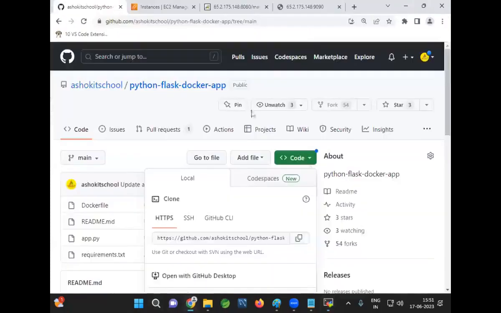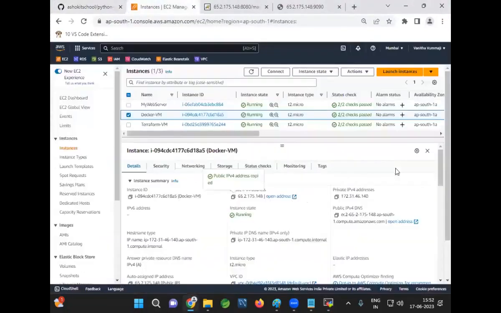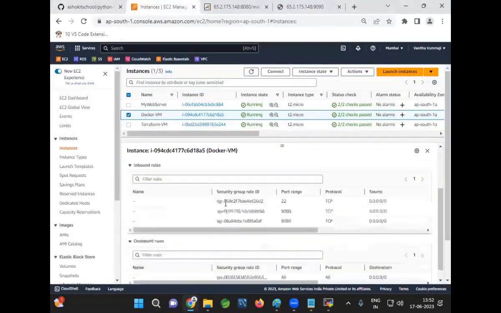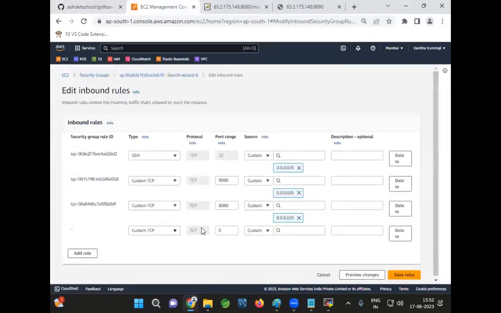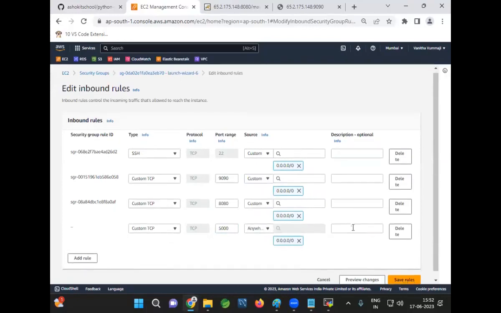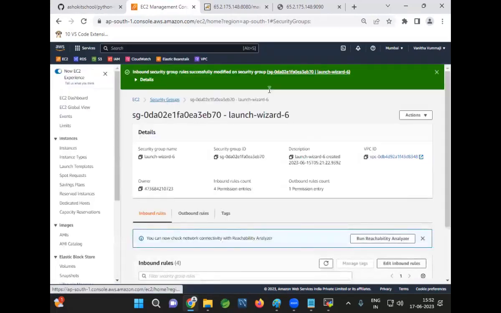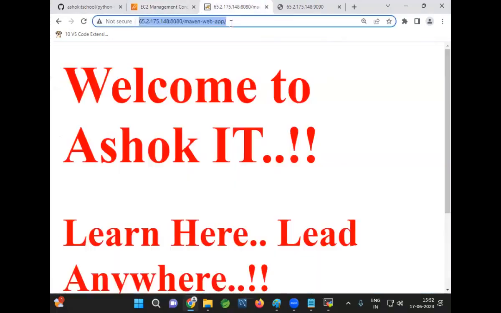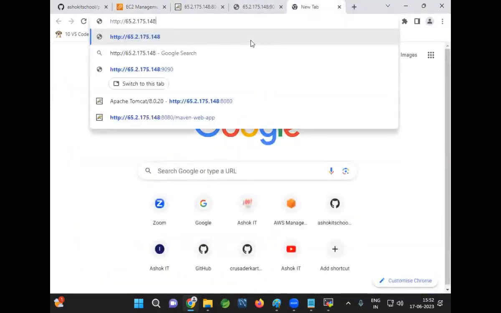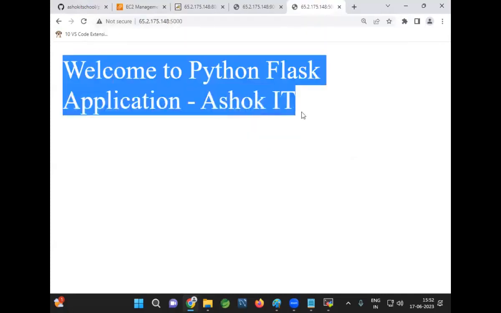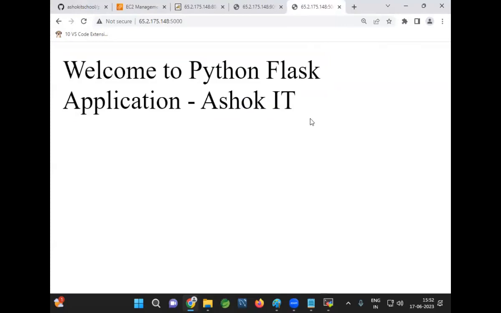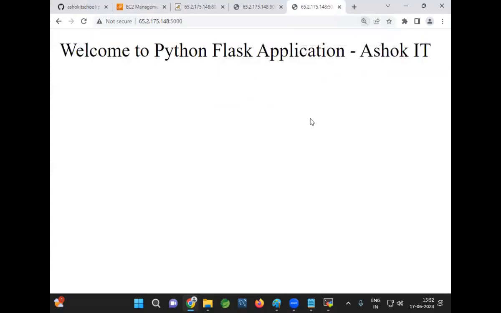Go to our machine, the 5000 port number we need to enable. Go to the security group, inbound rules, add the rule, custom rule 5000. Save the rules. Okay. Go to the IP address, take this IP, and go to this IP:5000. What happened? Welcome to Python application. So we are able to run a Python application by using Docker.